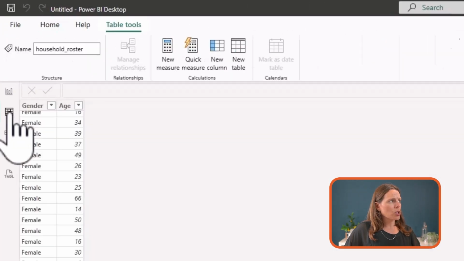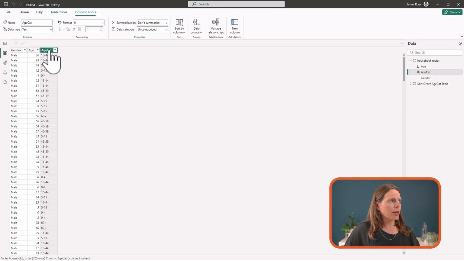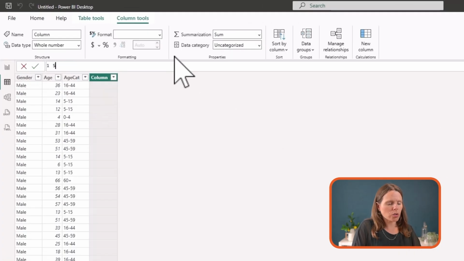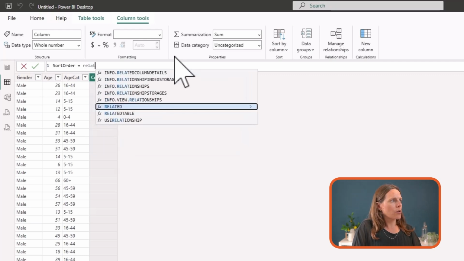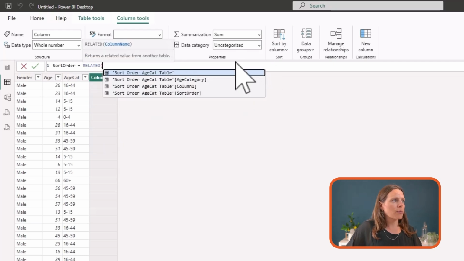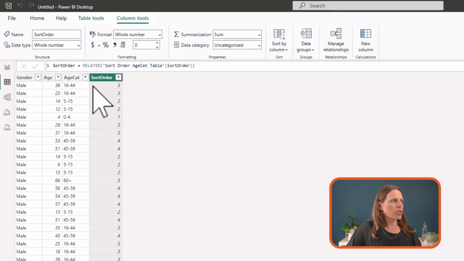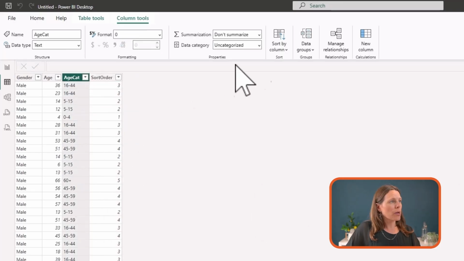Then I'm going to come into my table view here and add a new column to my household roster. That column is going to be called sort order equals, and I'm going to say related, and bring in the sort order from that sort order age cat table. It's then going to bring in a sort order. I'm going to grab my age category column and say sort by the sort order.